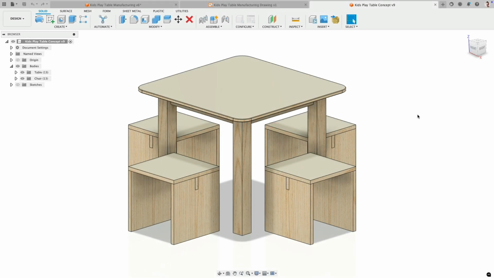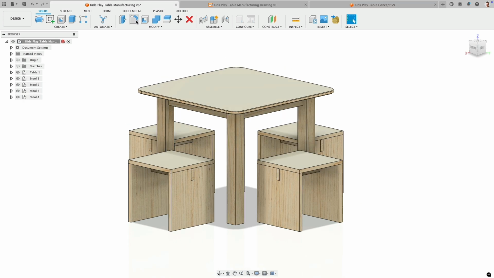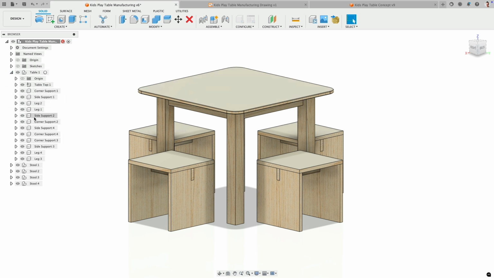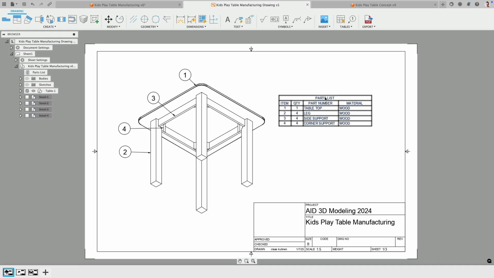Hello everybody and welcome to this tutorial in which I'm going to show you how we can take a concept model for furniture design like this, where I grouped everything into logical folders to structure everything and then convert everything into individual assemblies and components. So when we then take all this into the drawing module, we can create the part list automatically.